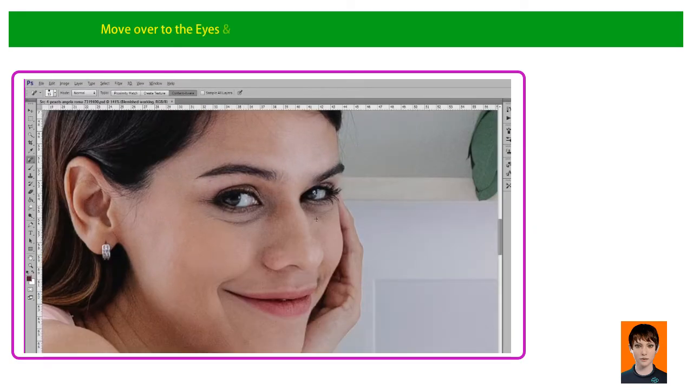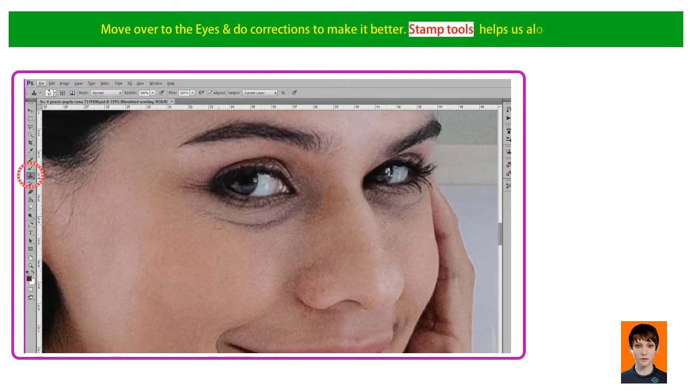Move over to the eyes and do corrections to make them better. The Stamp tool helps us a lot for this.